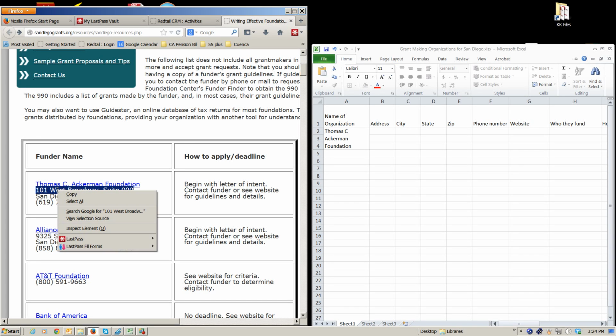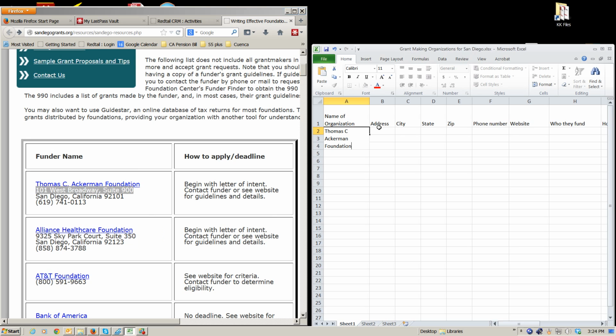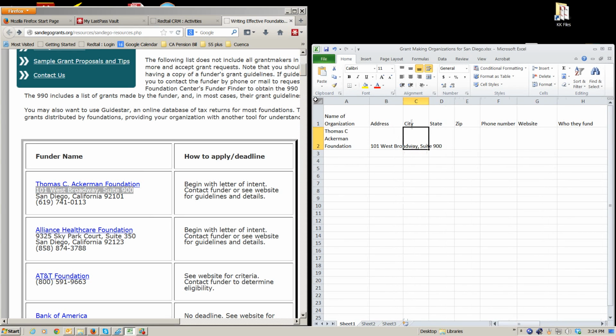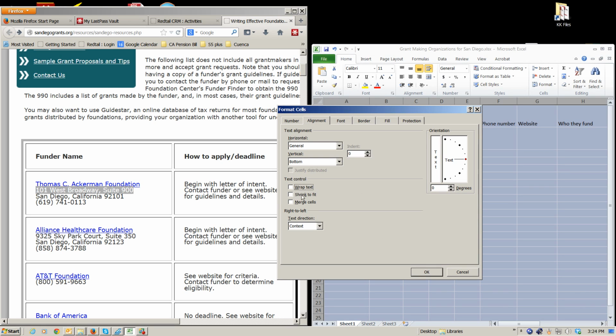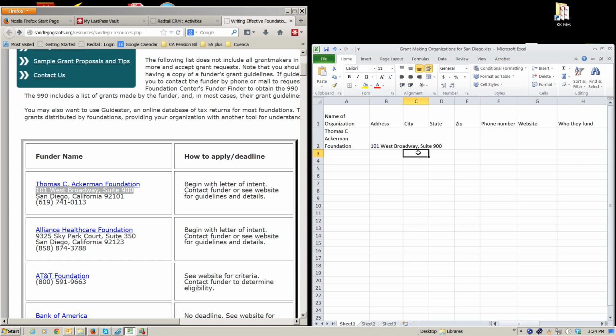And then I'm just going to copy and paste the address. I don't know why this isn't wrapping. Well, you'll need to make sure that it wraps before you give it back to me. And the zip is 92101. Phone number is 619-741-0113.